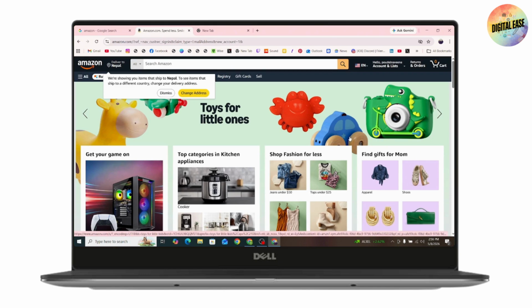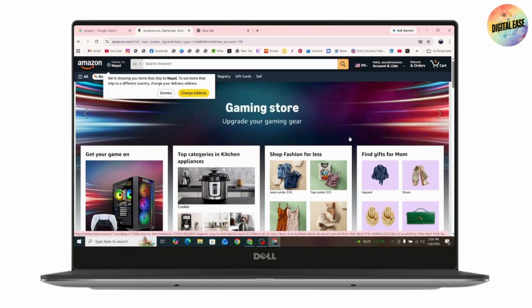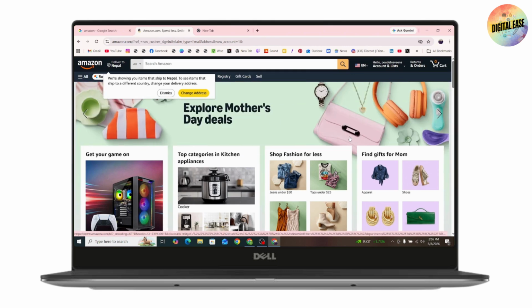So let me tell you that there is actually no straightforward process, or there is no way that you could delete an order history of your Amazon order in your application or in your browser. So what you could do for this one is archive the order.